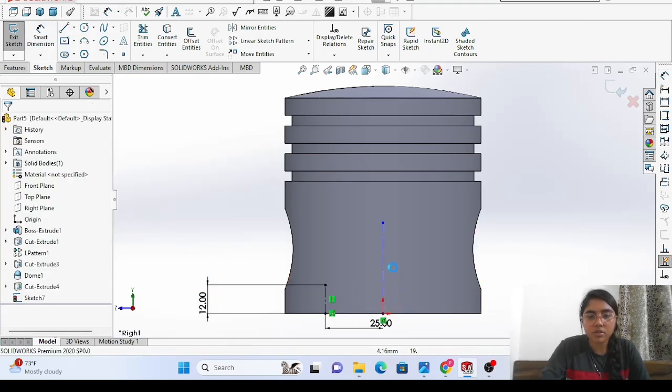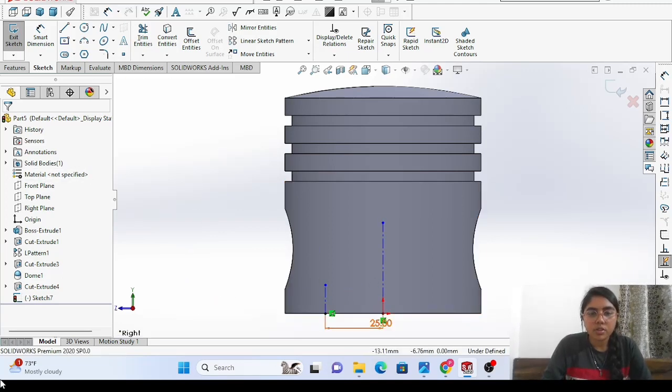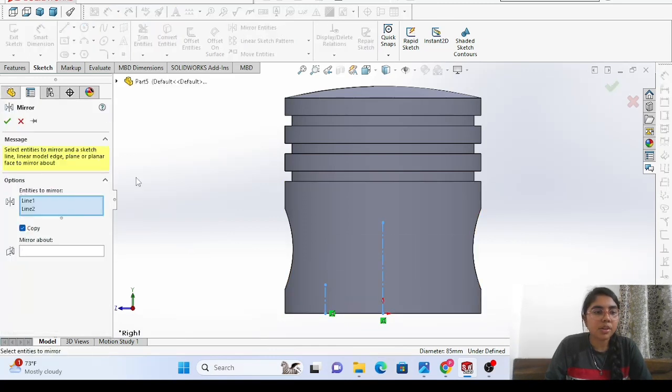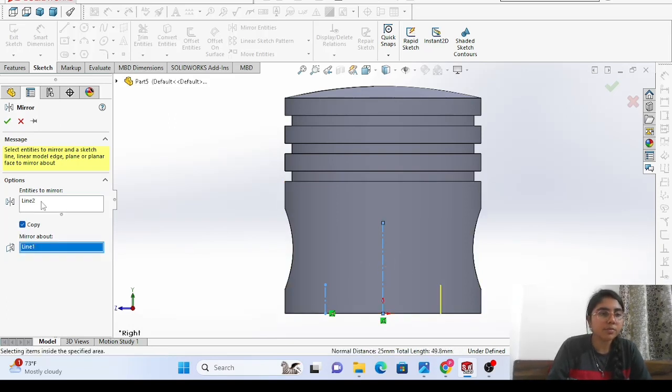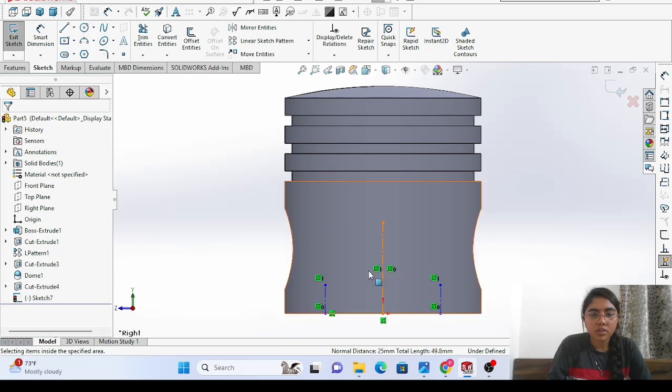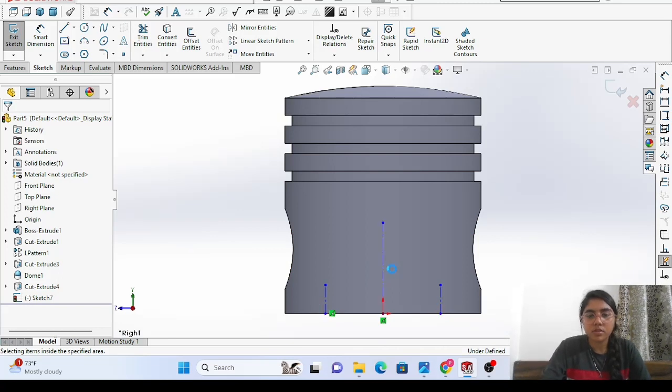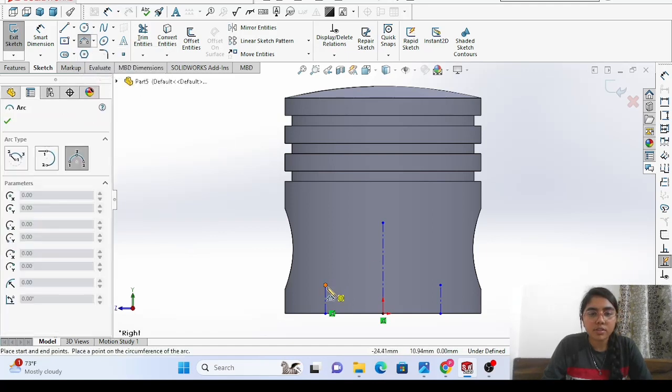Let's remove these things. I don't know why these things come. It's fine. Then let's remove this dimension also. This is also not required. Choose both lines. Then go to mirror entities. Mirror about this line. Click OK. Done. Let's remove these green things again.